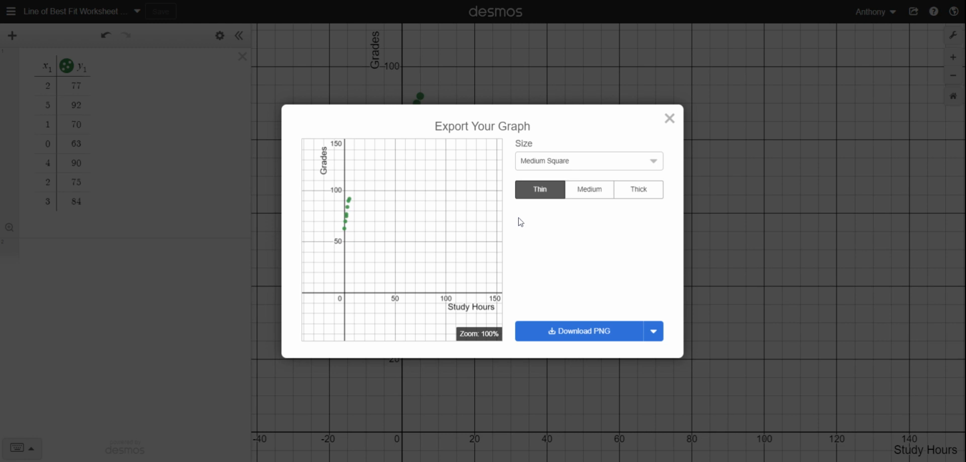Okay, make sure to watch my next video, which shows you how to take a scatter plot like this and add the line of best fit.